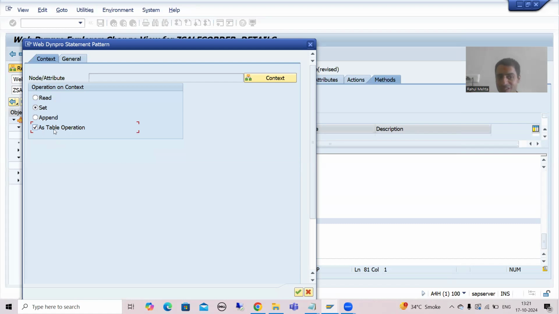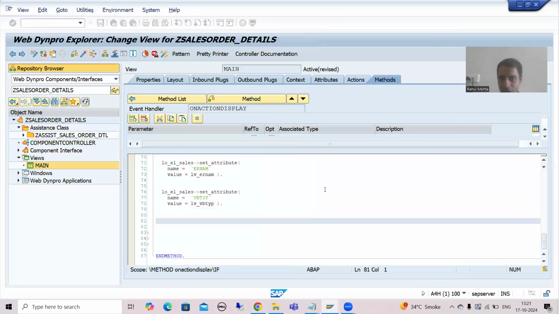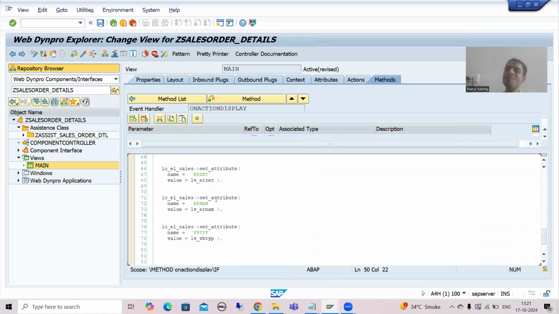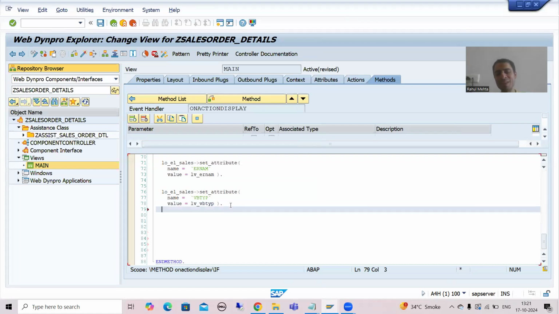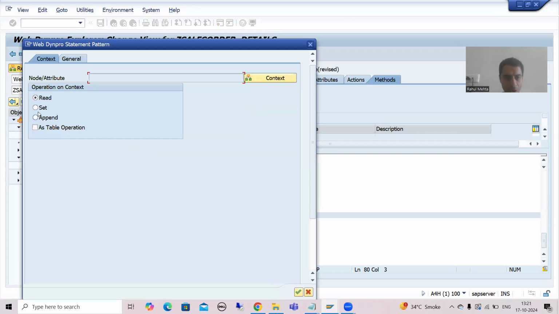So we need to go for set as table operation. Now we need to set with which particular node. This is our node item. You all know this node has 3 attributes. So whatever data is coming into this internal table LT_VBAP, we simply bind with which node? We will simply bind with the item node, or set with the item node, and we need to go for as table operation. A very important concept, set as table operation.